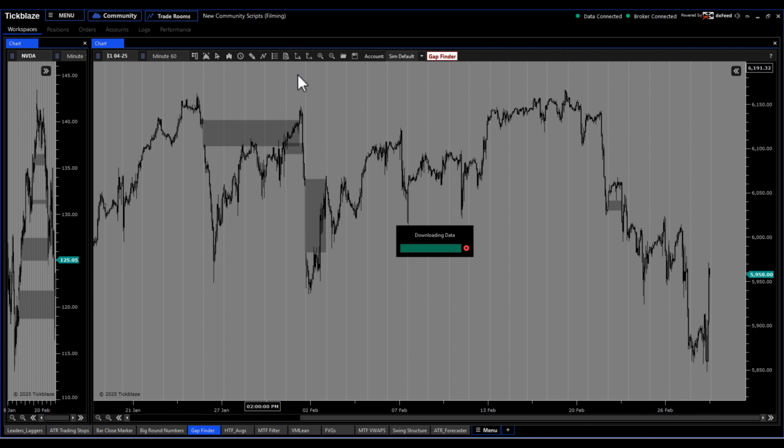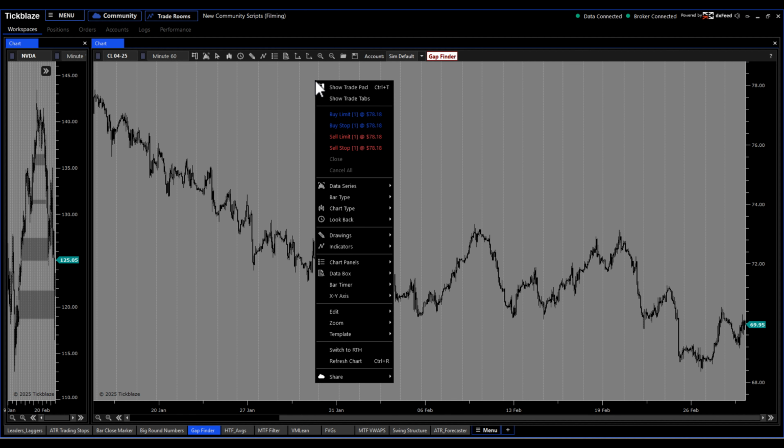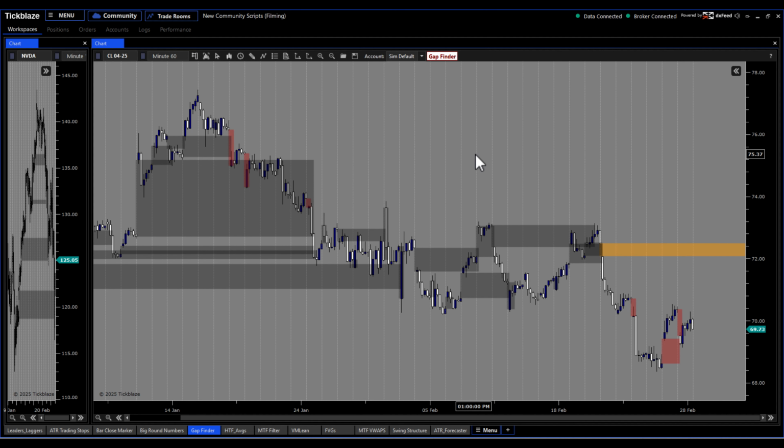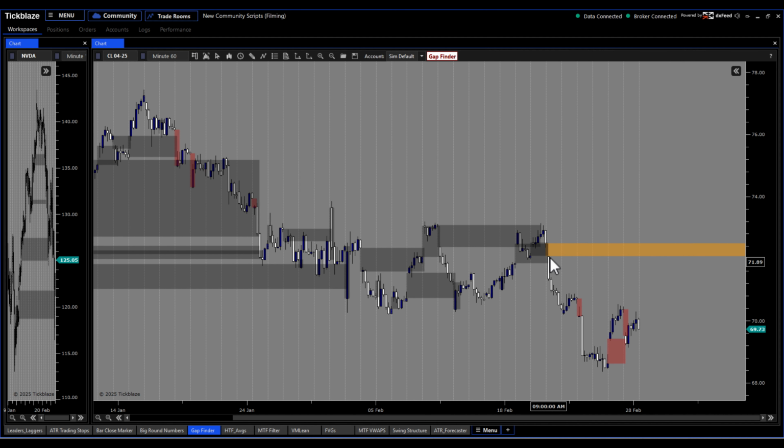I'm going to switch it to an RTH template. And let's go here to switch to an RTH template. Yeah, see crude gaps. Energy markets tend to gap a lot, right? And you can see there's a fresh gap that hasn't been filled. These are great trading locations. You can take a look here.